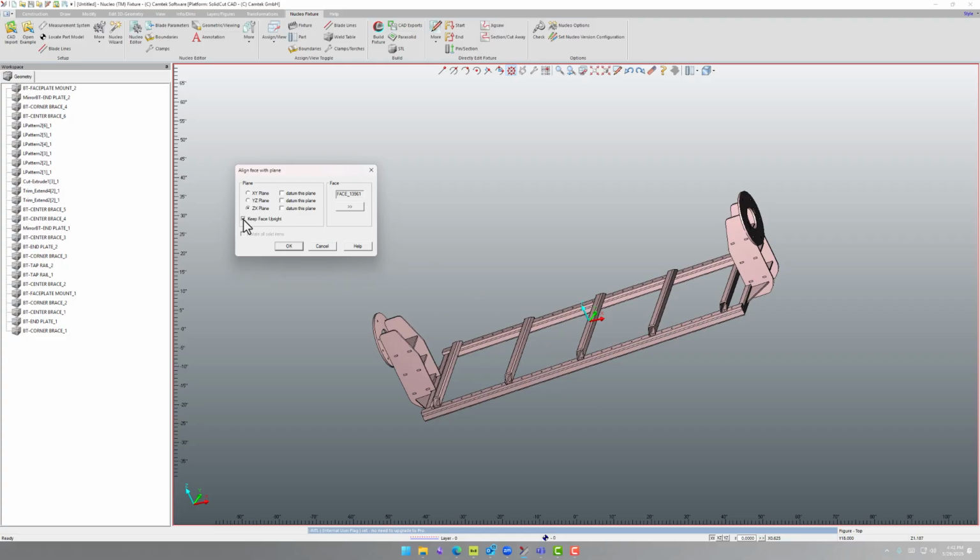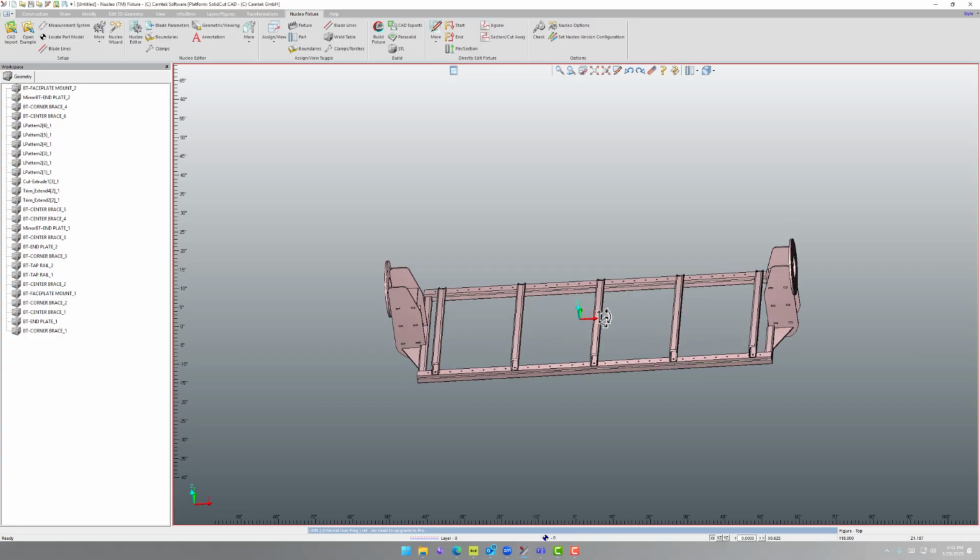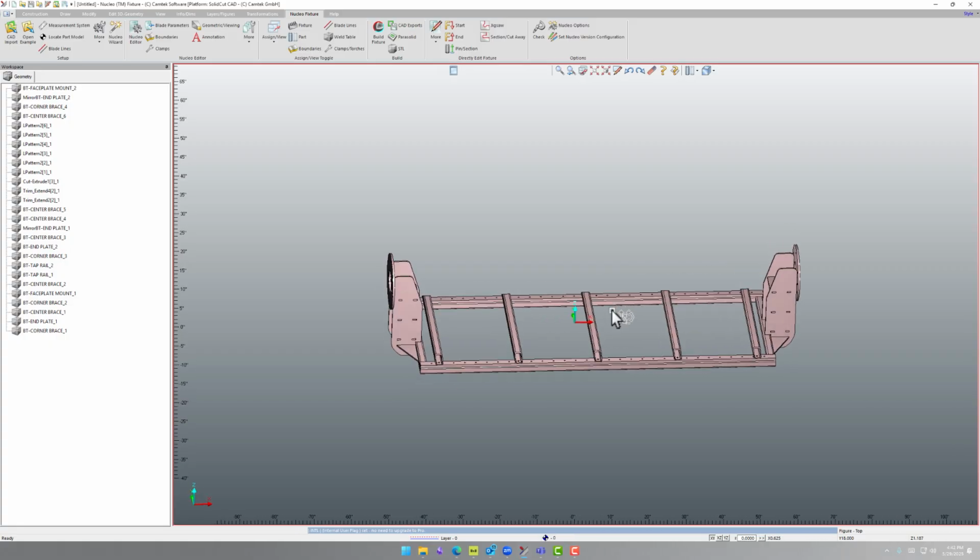But I will uncheck Keep Face Upright because this face is kind of lower down and it's already kind of negative Z. If I were to keep face upright, it would end up flipping the table so that this would be Z positive. So we don't want to do that in this instance. So we'll do OK. All right, and now we're good. We're squared up, and we're at the right height.